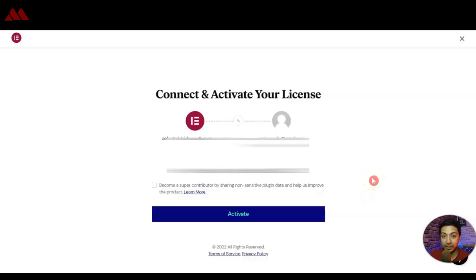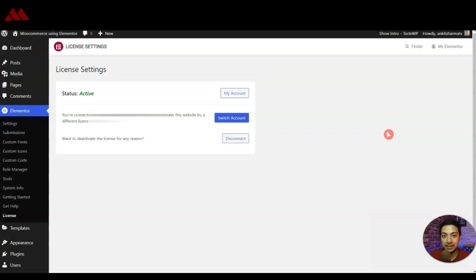So right now I'm already logged in to my Elementor website, so that's why I directly got this page. You might get a login screen here. So once you log in with your Elementor account, you can go ahead and click on activate. And now our license is activated.